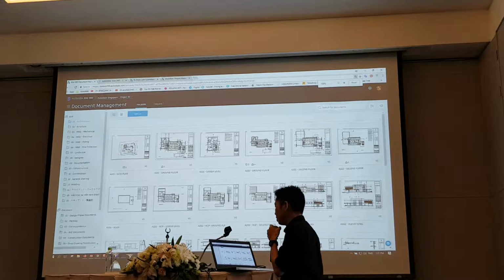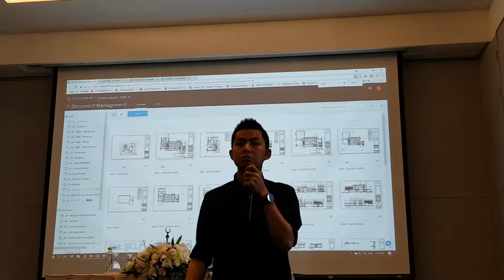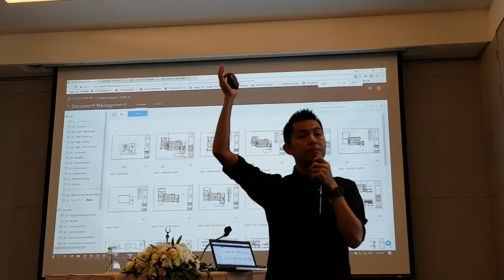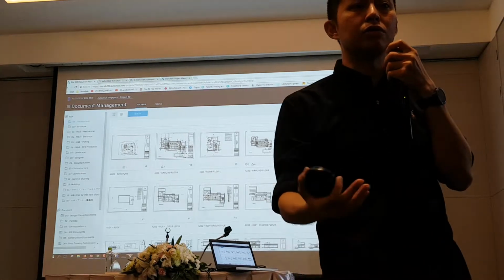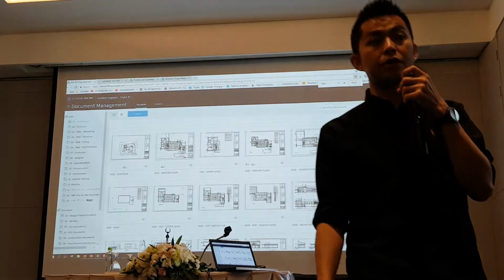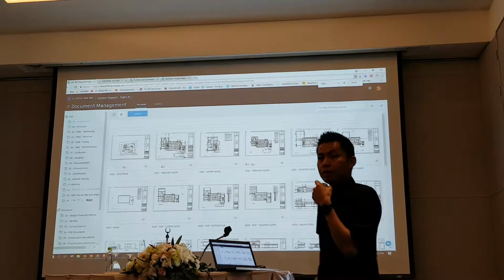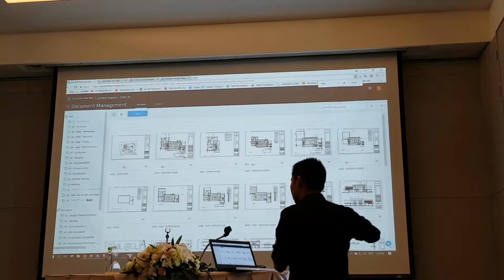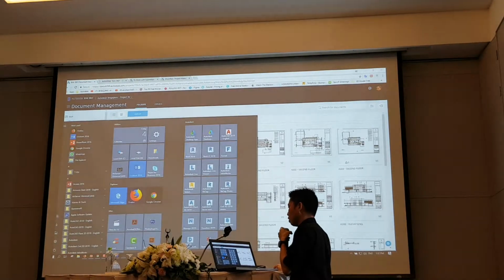Now, can anyone tell me how I'm going to control what to publish and what not to publish? Anyone? Yes, the Revit file itself. You go to Collaborate, Publish Settings. You know in Revit we have this tab here, Collaborate, Publish Settings. This is where you can control what you want to publish in your docs and what you want to hold back.